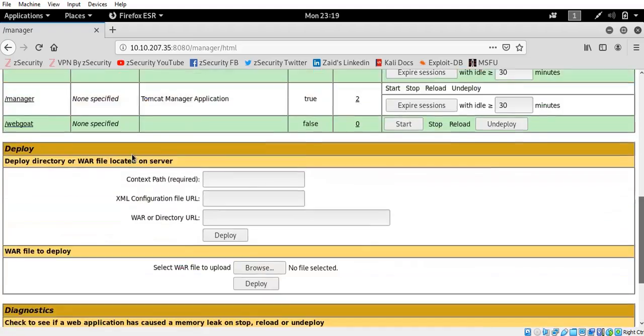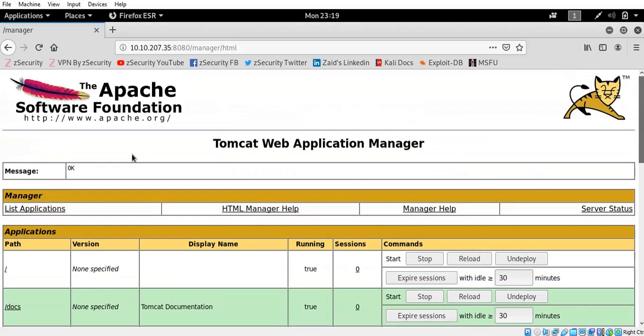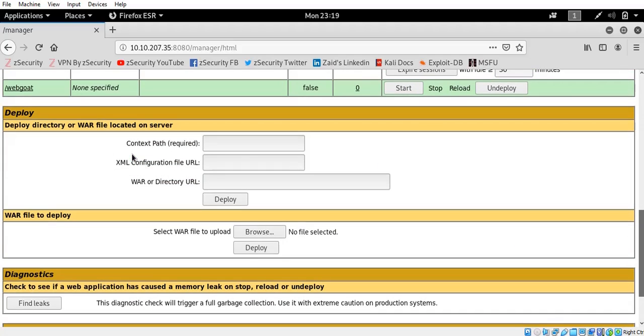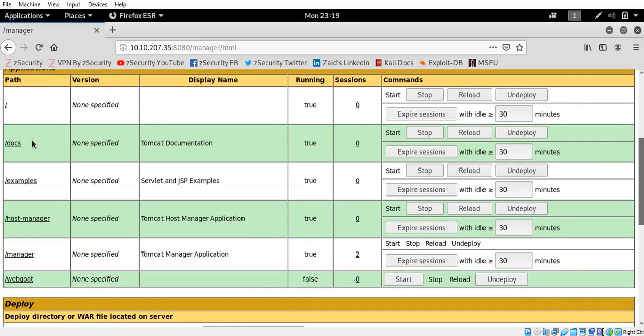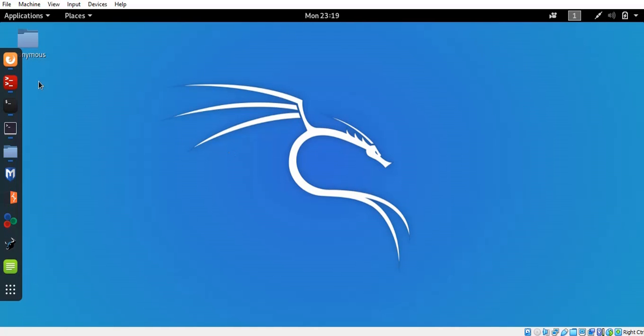Let's see if we can deploy a payload here to get reverse shell access. There is a WAR file to upload here, and we can browse and deploy it. For that, let's create a payload first.